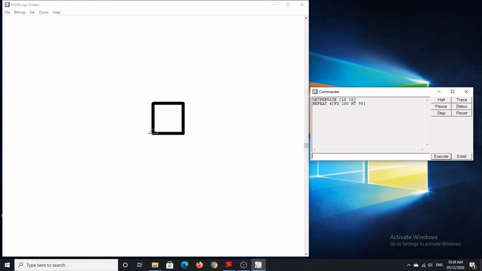Can you see the square is drawn? I will hide the turtle. Can you see the square now? So this way, instead of typing the commands again and again, you can use the repeat command and directly draw the figure. Okay children, now let's see the concept of how we are going to use the repeat command.